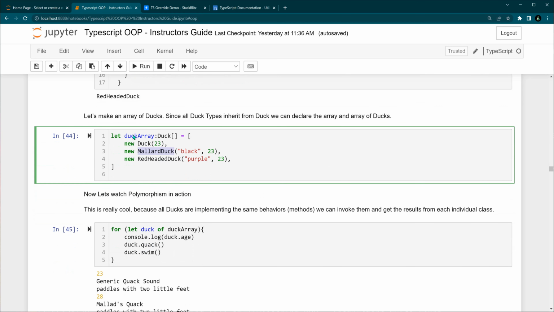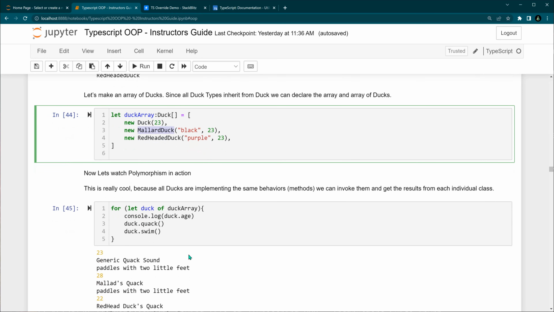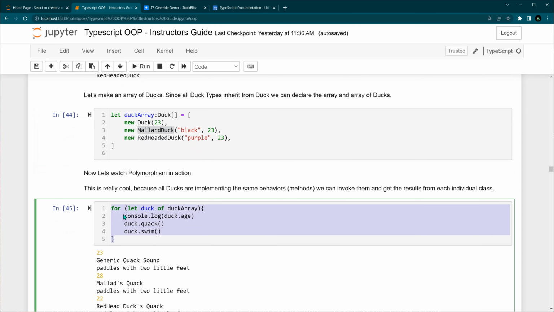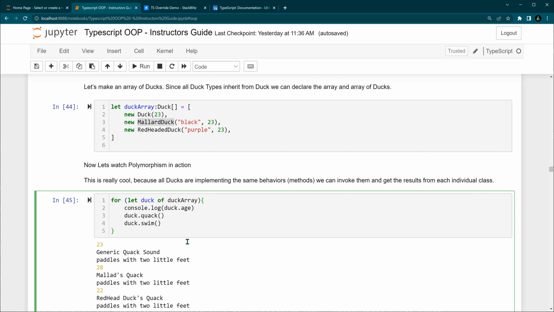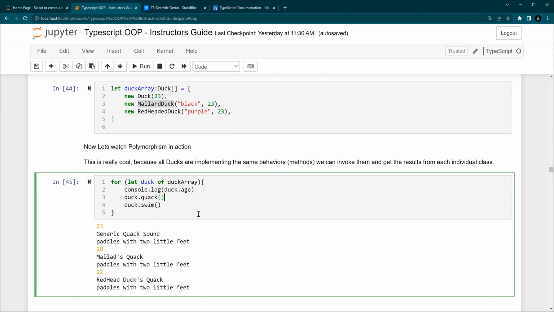So pretty dope. So let's watch this in action here. We're going to loop over our new array of ducks. And this part will work a little bit differently depending on what language you're in, what actually goes on in this type of for loop here. But what we're going to see here is for let duck of duckArray, we'll log our duck's age, and we'll see that each duck ages a little differently, even though they all start at age 23. We will quack and we will swim, and we'll see that they do different quacks and swims.